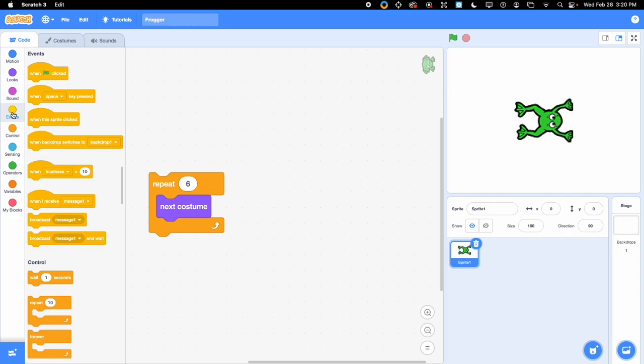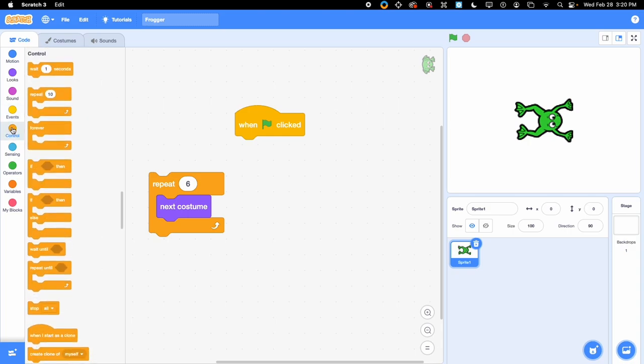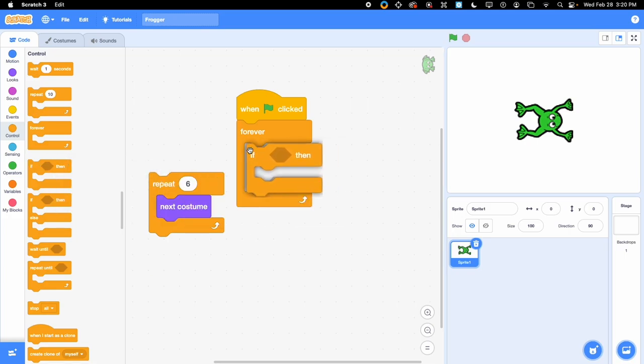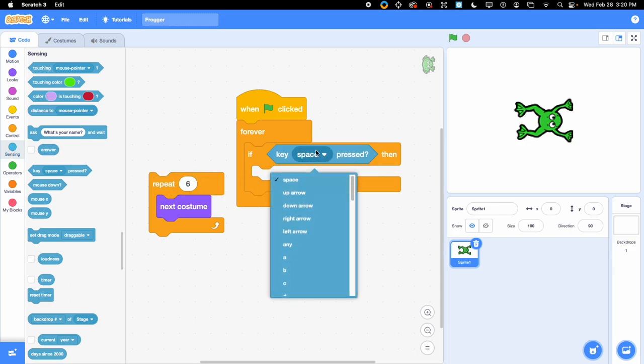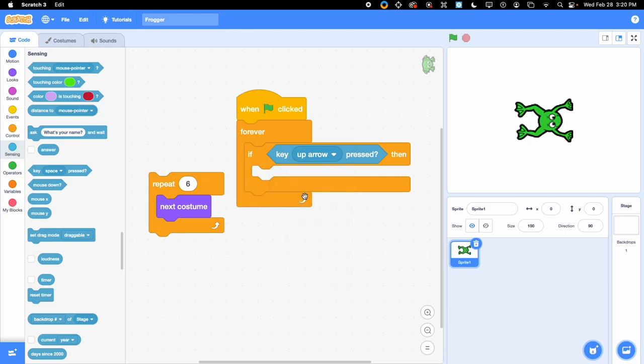Now let's set up this as our game. So in our events, let's set up some controls. First, when the green flag is clicked, we will forever want to provide controls for our player. We do that by providing if statements that are sensing which key is being pressed. In our case, up arrow.